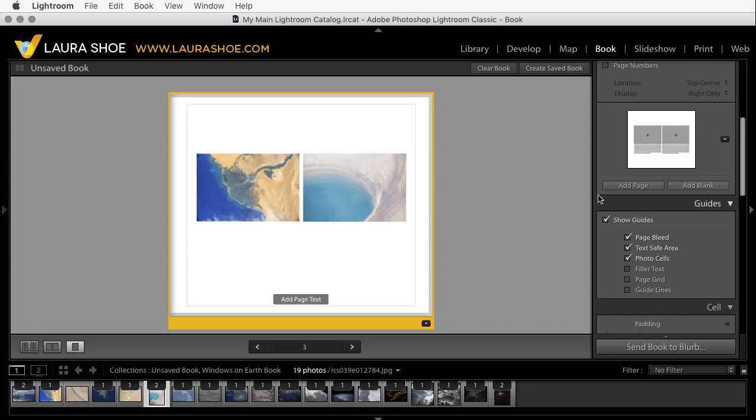For this page, I've selected a format with two photos and text. Now, the photo cells and the text cells in any page format you choose can be moved, resized, or deleted. And you can also add additional text cells. Let's take a look at how it works. The cells will now have handles on them.